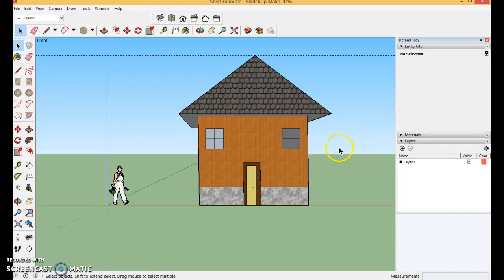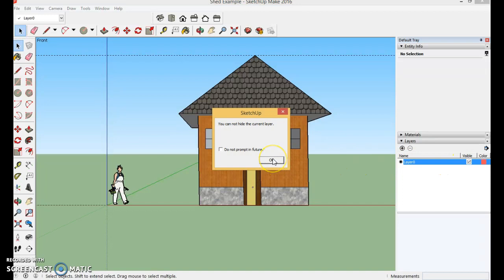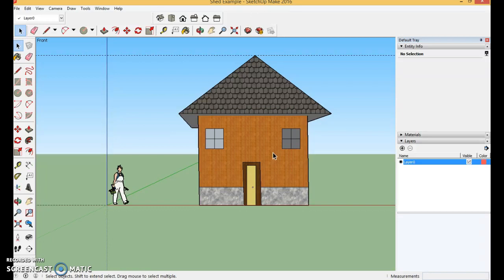What's really important is that this layer 0, I'm not going to mess around with at all. I'm going to leave layer 0 exactly how it is. I'm not going to change anything about layer 0. That's just a really good base point to start with.